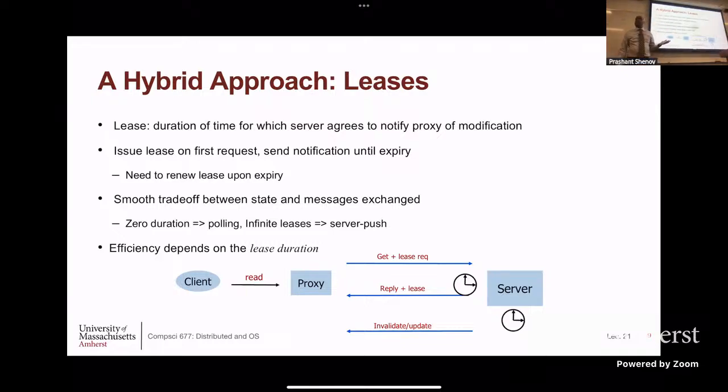Because in server push, there was no lease. The server was obligated to keep sending invalidates or updates indefinitely until the proxy effectively told it to stop because it threw out the page or something like that. So if you give infinite duration leases, it becomes server push. If the lease duration is 0, this is the same as client pull, because what will happen is you will get the content, and then the lease will immediately expire. So then the proxy really has to go and ask for that content again with a new lease, which is like polling. Every time a request comes, it doesn't know if the page is valid or not. It is actually going to poll on demand.